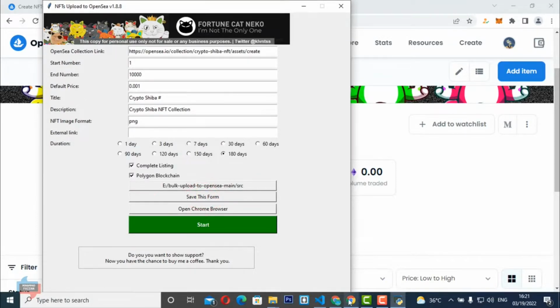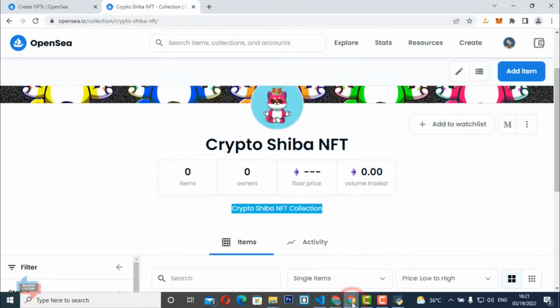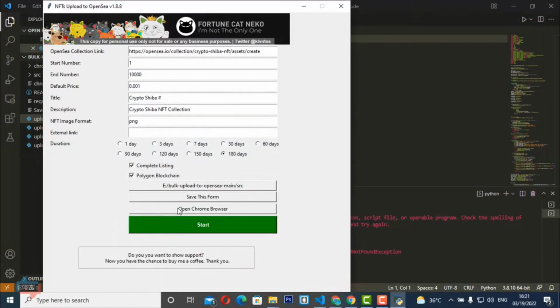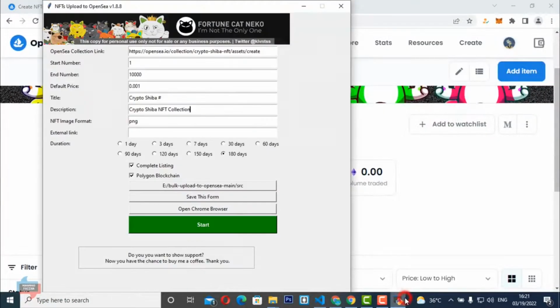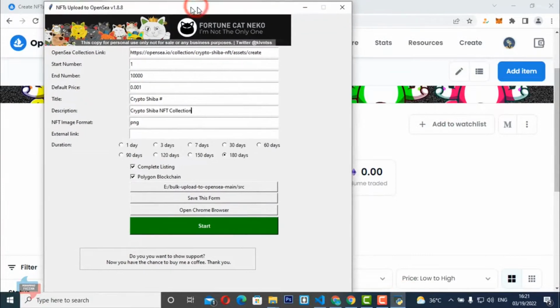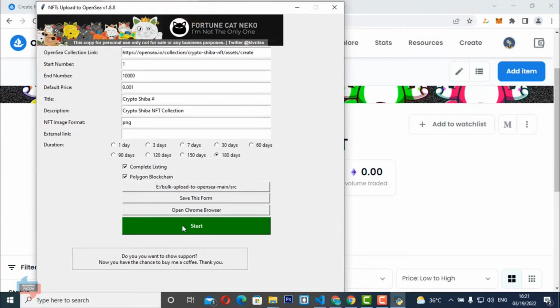And we have already opened Chrome. You can see here from this button we can open it again, and we can start from this button. Now let's start and see if it's working or not. If there is any problem we need to resolve it. Now click on start.